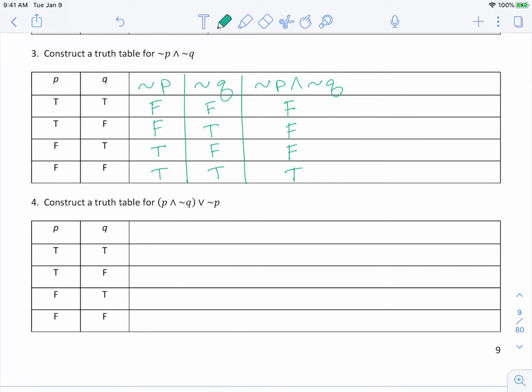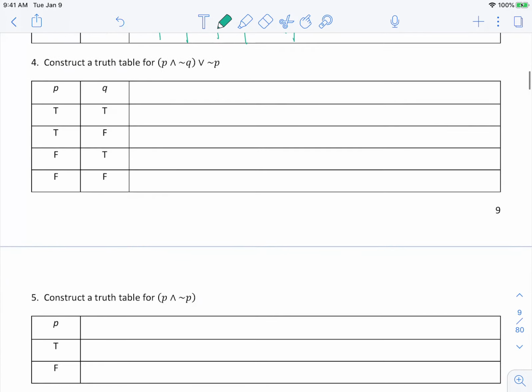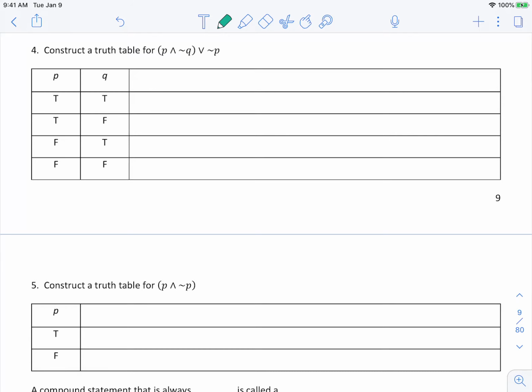Okay, let's do the next one. Here we have to construct a truth table for P and not Q or not P. So we have several different things here. Let's start by first doing the negation of P, the negation of Q. So negation of P is going to give us false, false, true, true. The negation of Q is going to be false, true, false, true.